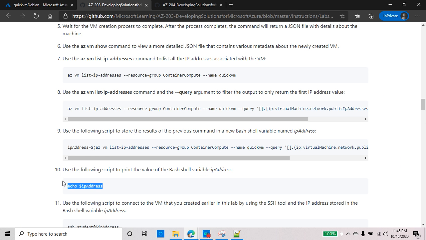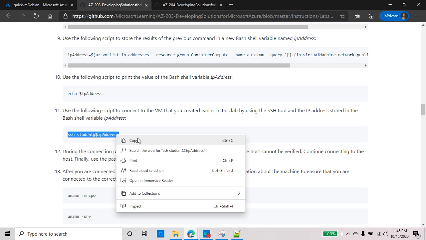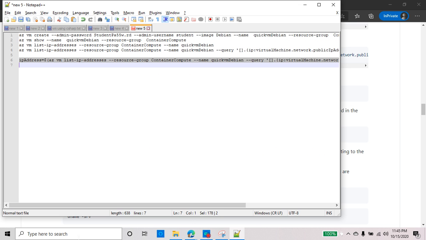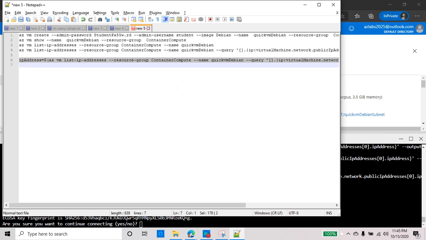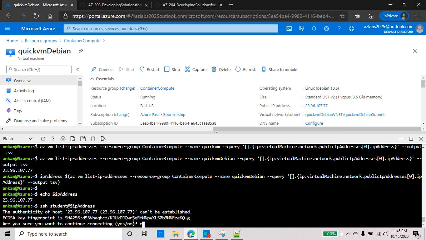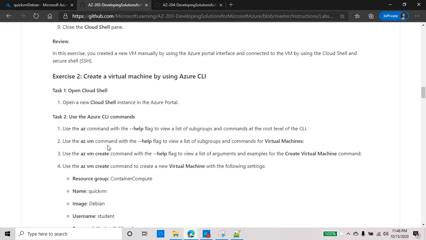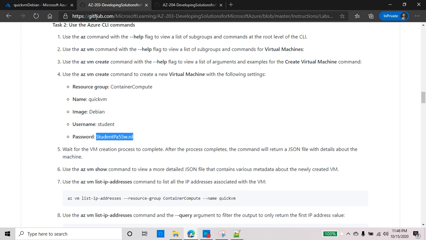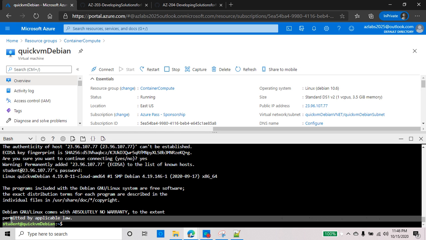The last thing they have also asked you to do is this. Now, to connect to the machine, we can just do ssh student at dollar IP address, because dollar IP address already has the IP address. We should be able to connect to that machine. Let me put that command in here as well, and I should be able to connect. Just say yes, and we need to provide the password, so go back there. The password is a super secret password, so copy this one, come back over here and paste, hit enter, and we are inside the student quickvmDebian Linux machine.